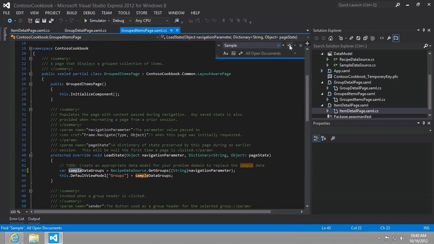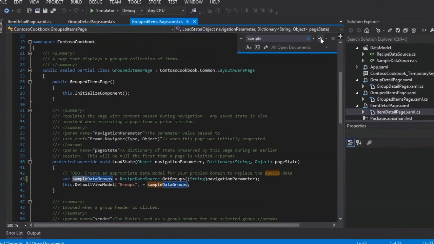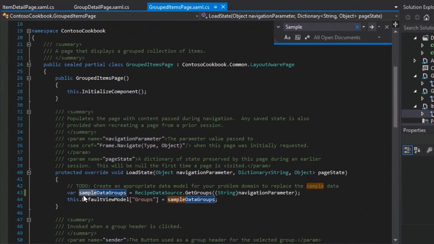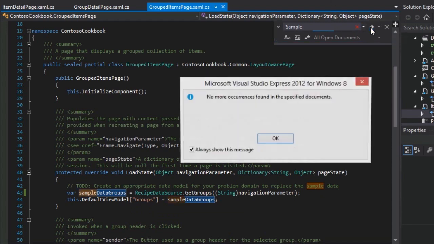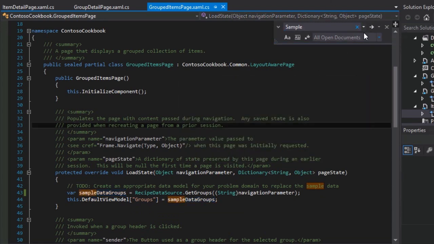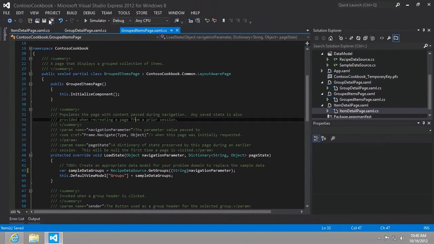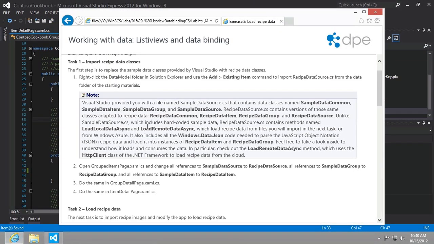And those are all code comments. This is used as an identifier sample data groups, but it's just a variable name. It's still pulling from recipe data source, so I think we're good there. Let's continue on. And that's it. Okay, so we're good. I think we're good to go there. Let's go ahead and save this and look at what the rest of the instructions say.